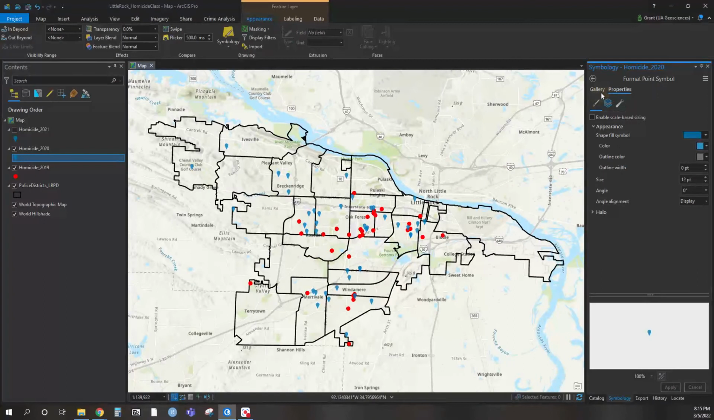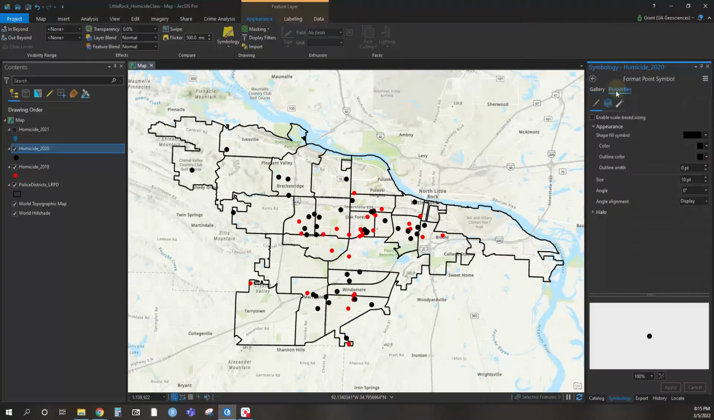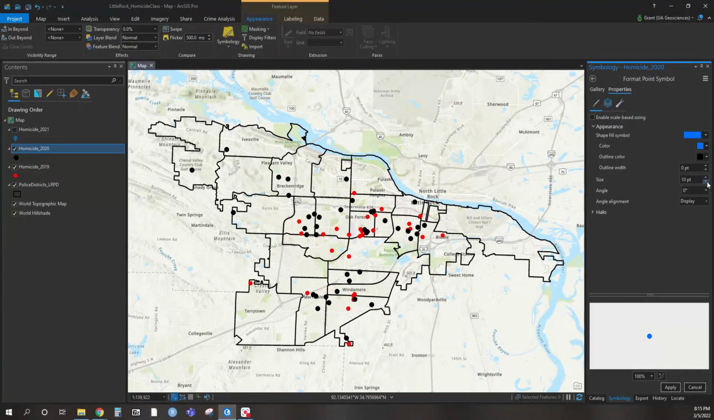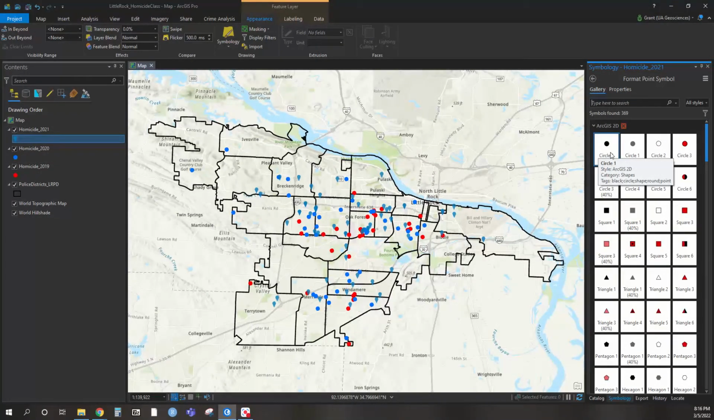I want to change this to a circle again. So I'm going to start with that black one again, come over to properties, change the color, and this time I'm just going to go, let's do a blue. Going to keep it at 8 point, hit apply. So now we know where 2019 and 2020 are. Lastly, if I turn on 2021, click these, come back to gallery at the top over here, start with that same black circle.